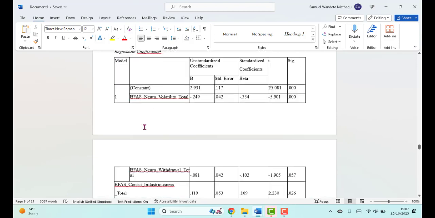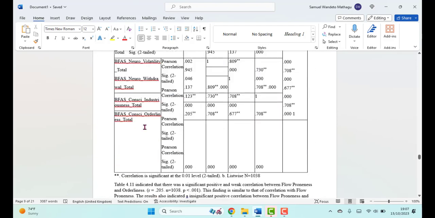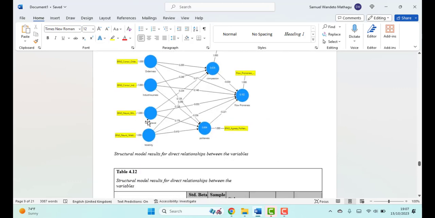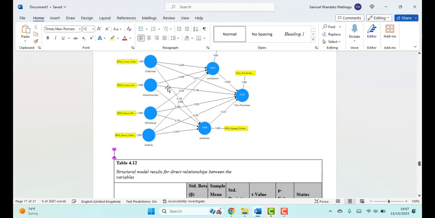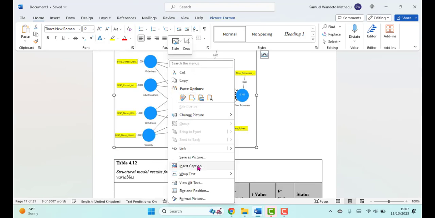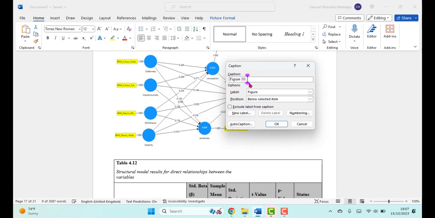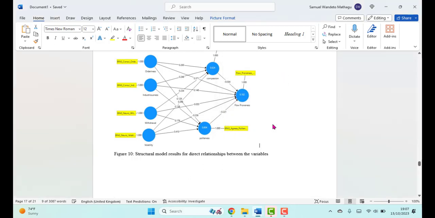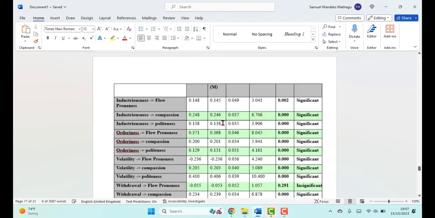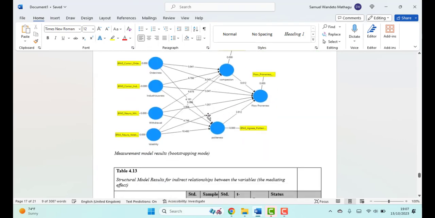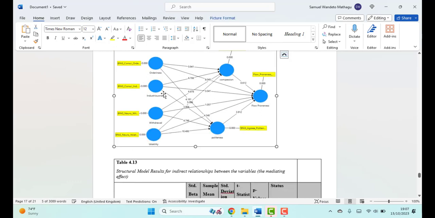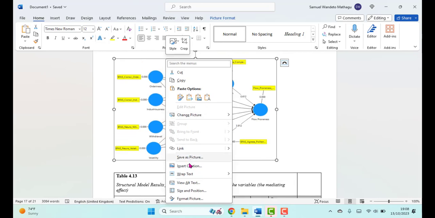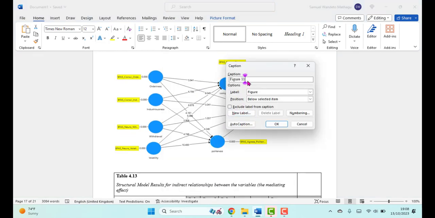Then you go that way. Let's check if there is another figure. There is this one, structural model results. So you cut the title there. You select, you right click, you click insert caption, you put a colon, then you paste your title, then you click OK. Then you go on, and there is another one. This one is measurement model results. You cut the title, you select, you right click, insert caption, colon, paste the title, click OK.